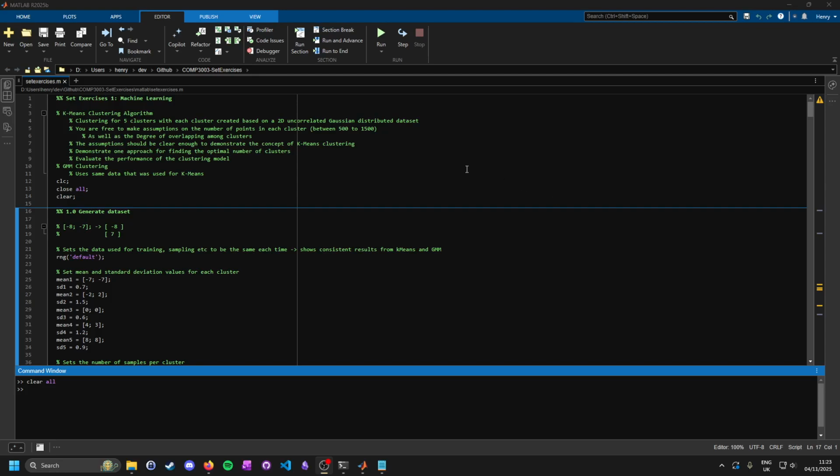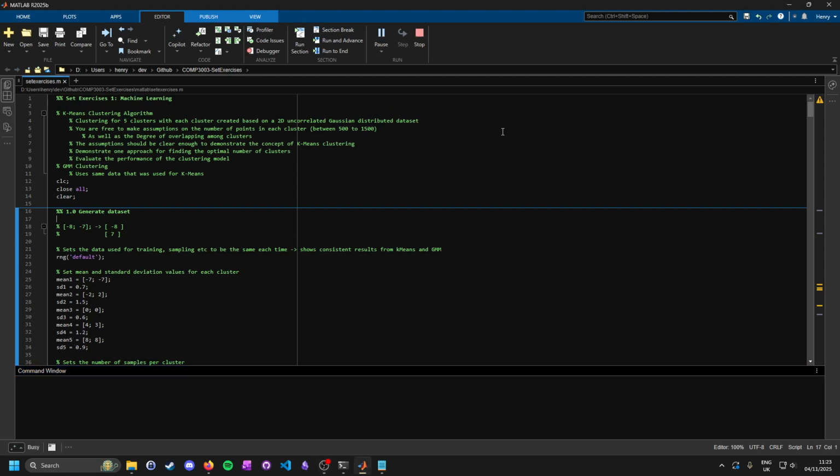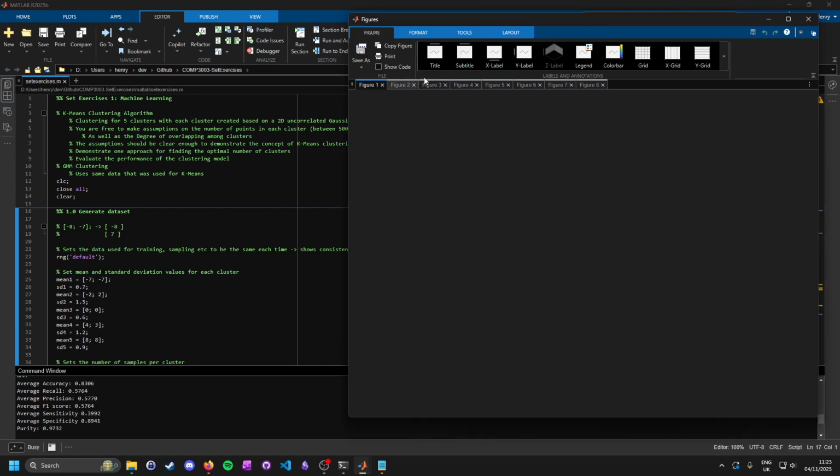Welcome to my implementation of the COMP3003 set exercises for machine learning. I'll firstly demonstrate a version of the running code. These values are used later for comparison, but I will talk about them later.